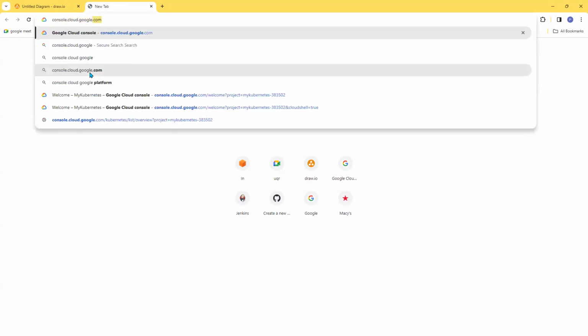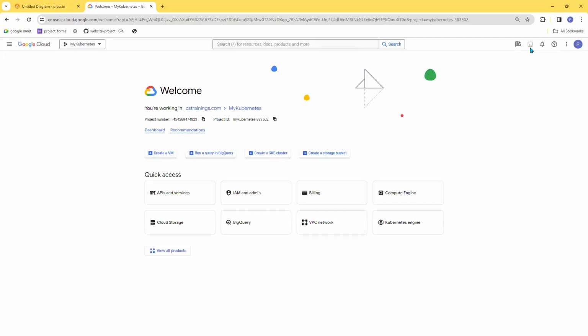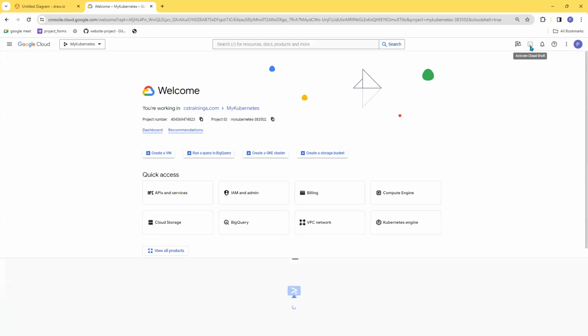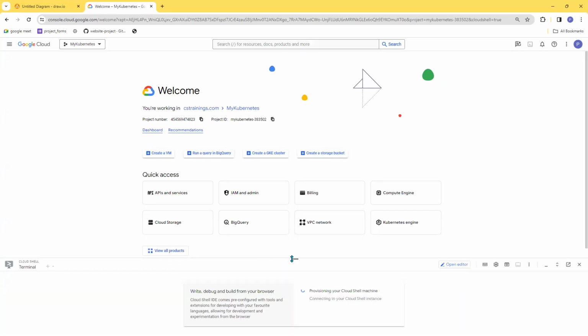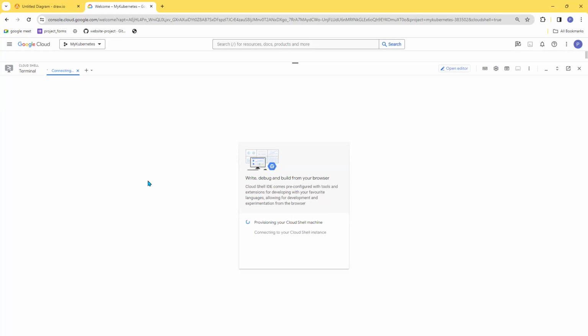Console.cloud.google.com. Let's go to this page and let me log in here. And then what we do, free Linux server, just clicking on this square box. And there we go. A free Linux server gets assigned to us, and we're all good to go. So just drag it up, and you find a black screen here, which is nothing but a free Linux server.